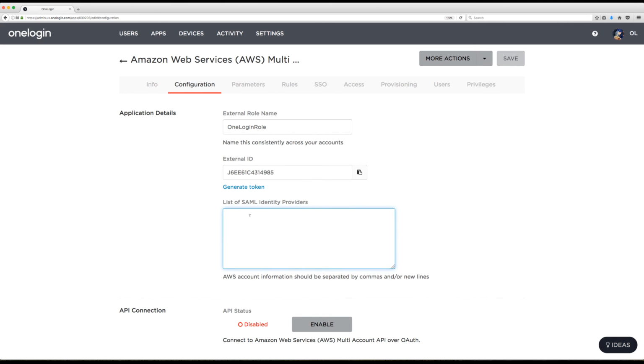All right, here we are back in OneLogin, and as you can see, we have the list of SAML identity providers where we're going to enter the provider ARN from our Amazon Web Services account. Because this is a multi-account connector, I can enter multiple ARNs here, which is all of the identity providers in each Amazon Web Services account I have. So I'm going to paste in my SAML provider ARN. Once again, make sure there's no white spaces, and I don't have any, so we're in good shape. And now I'm going to select Save.